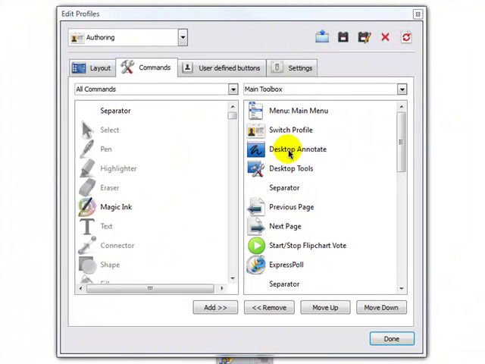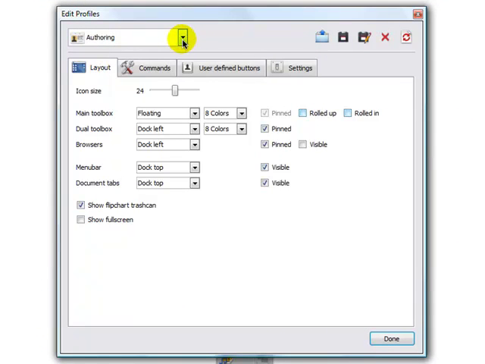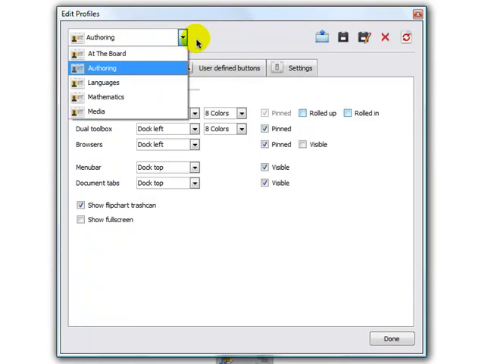The first thing that we're going to look at is the layout of our toolbar. Now you see that I'm in authoring right now, so if you want to change your functions for at the board, your language, your mathematics, or your media, you'd have to go and change those things for those as well, or if you want them different. So for the authoring, you may have a little bit different of a toolbar than you would for at the board. Your authoring is going to be when you're making your flip chart, your at the board is going to be when you or a student is up at the board.